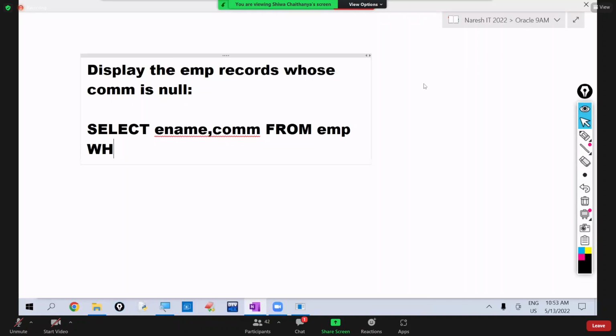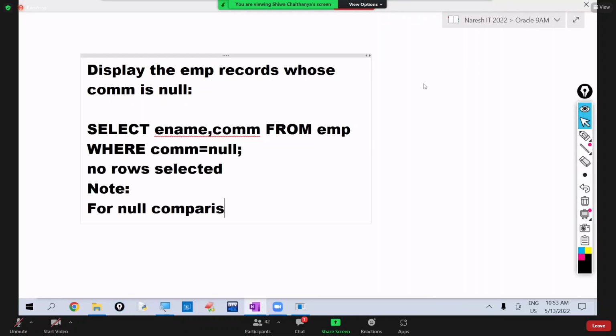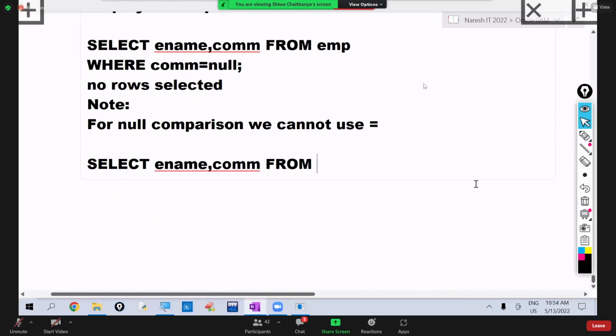Okay, so with this we can understand that for null comparison we cannot use equals to. For null comparison, we cannot use equals to. Okay, so for this, what do we write right now? Select ename, commission from the emp table where commission is null. So the commission column value we are comparing with the null value. If the commission value is null, it displays the record.